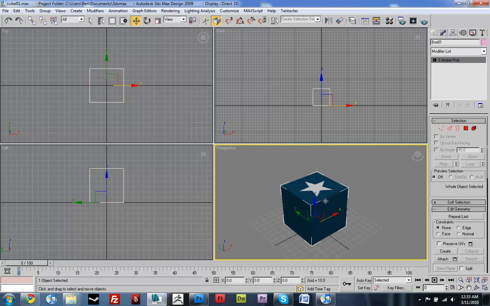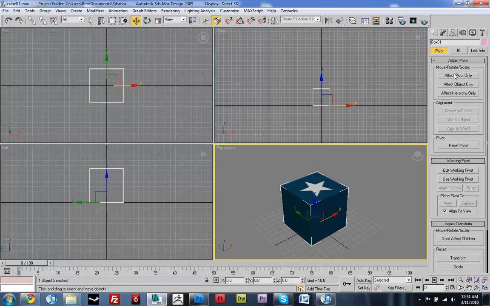Let's just do a quick little animation. You can move the pivot point. So like, if it was centered in the object and I didn't want that, I could just snap it down to the bottom. So you can move the pivot point around if you want something specific.